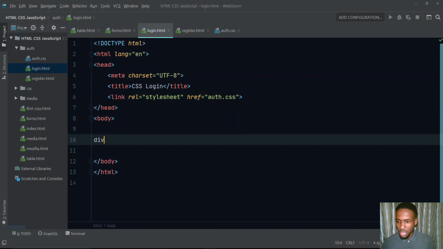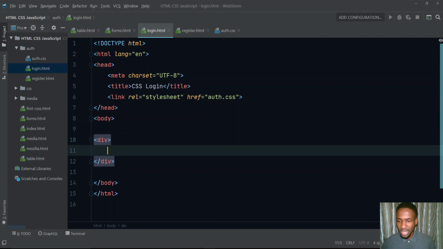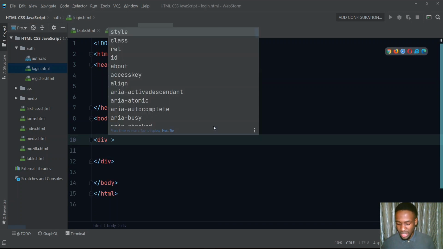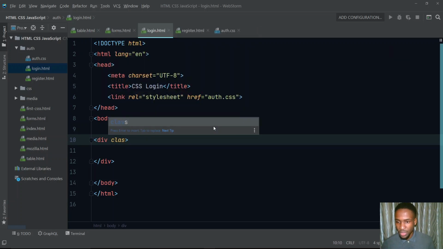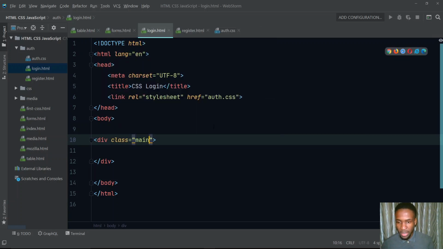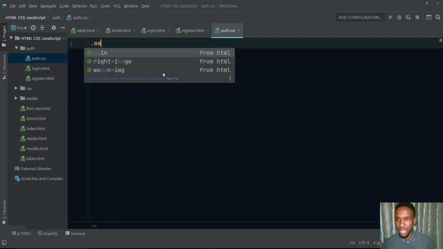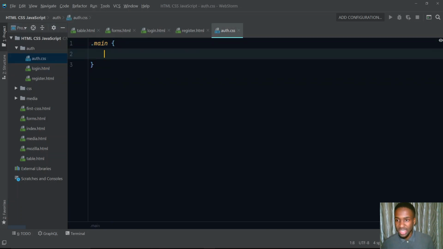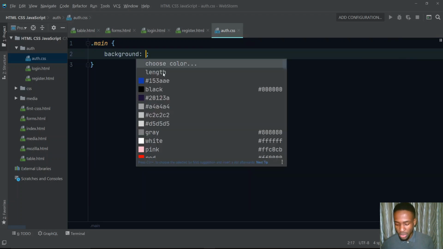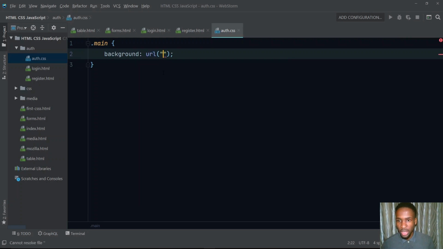The first thing I want to do is to make a div, and in my div, I'm going to give it a class of main, and that's the first thing I'm going to style. I'll come over to my auth.css, and I'll say .main, which is the class over here, and the background, I want to use a URL.